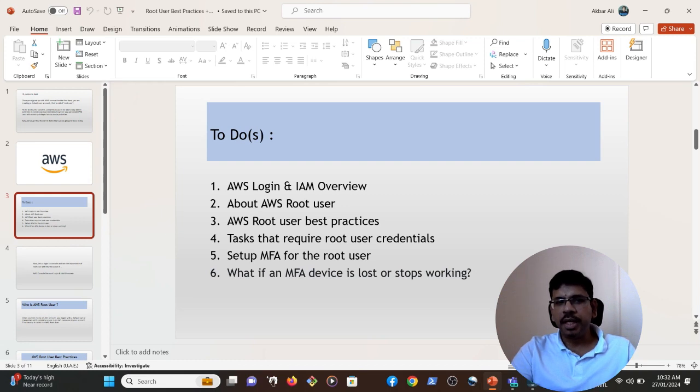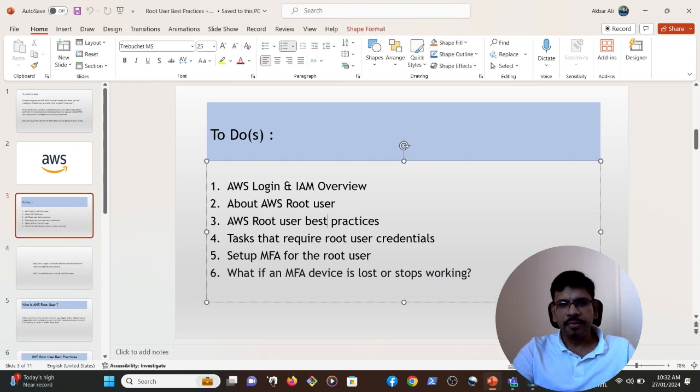Second, we'll discuss more about the AWS root user. Third, we'll discuss root users and best practices: what are the best practices when it comes to the root user? Fourth, there are some tasks that require root user credentials, and we'll discuss those. Fifth, how to protect this root user account using multi-factor authentication. And finally, what if the MFA device is lost or stops working, and how to recover it.